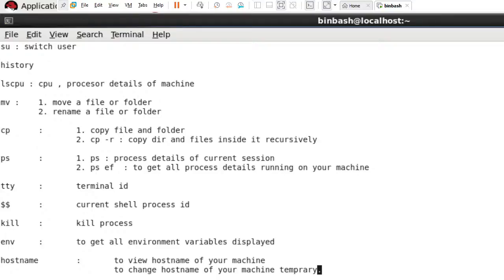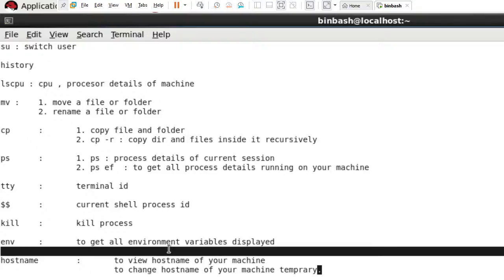So did you get the hostname part? Please type yes or no. Okay, very good. And this was about the host name.